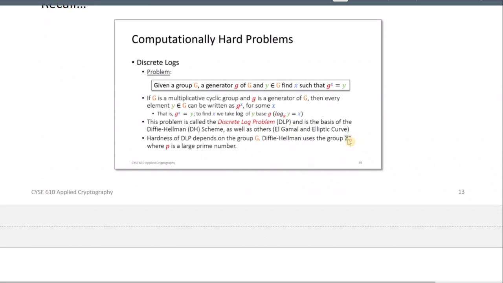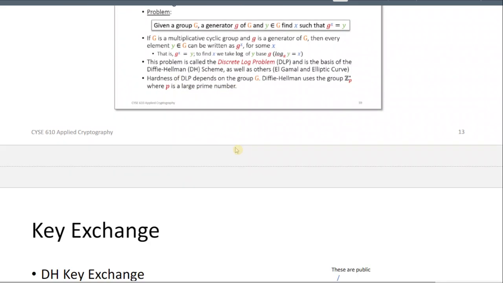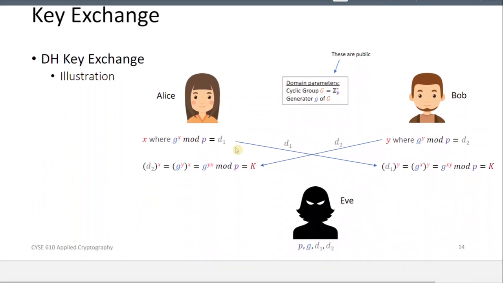And we'll see, the group is Z star sub p, and p is a very large prime number. So we know that g is a generator of this group that they agree upon. Alice and Bob agree upon a public group, Z star sub p, like the public yellow color, and p is public. So Eve knows p, the big prime number.